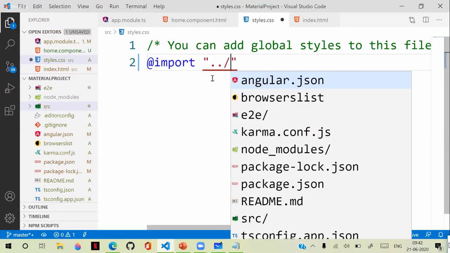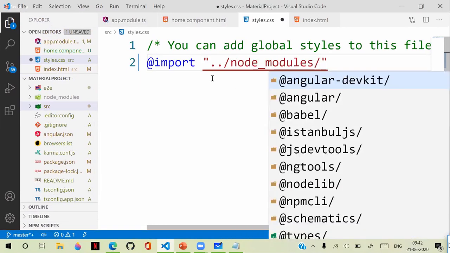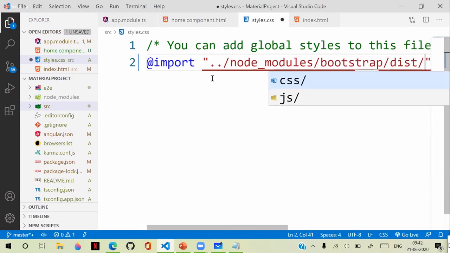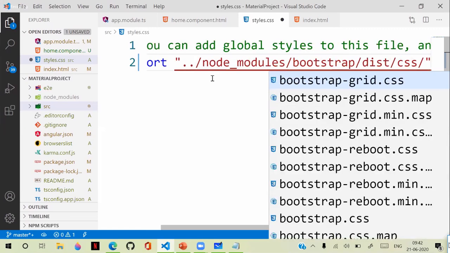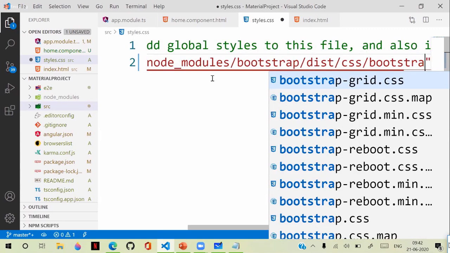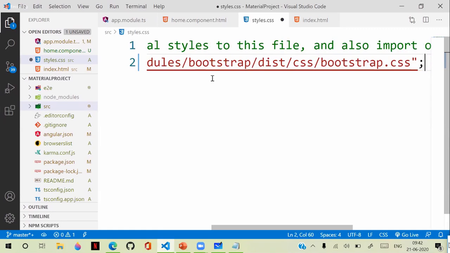Then we use ../, which means it comes out of the current folder. The current folder is src. In the end, it goes to node modules. In node modules, you will have bootstrap. In bootstrap, you will have dist, the distribution. In dist, you have css, and in css, we have bootstrap.css. So I will import bootstrap.css. That is the core Bootstrap file, and it is added here.